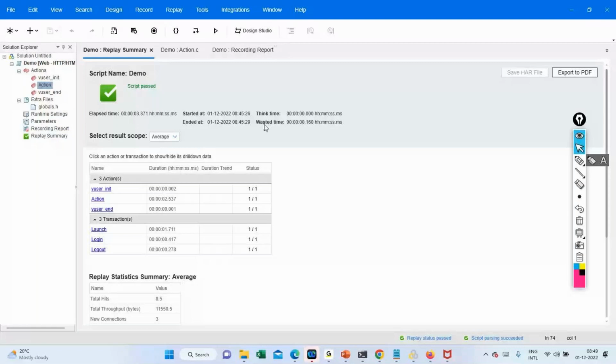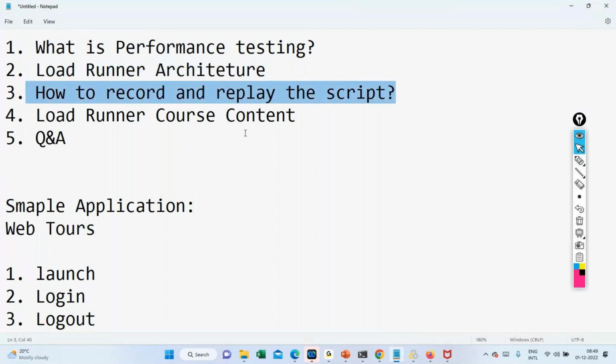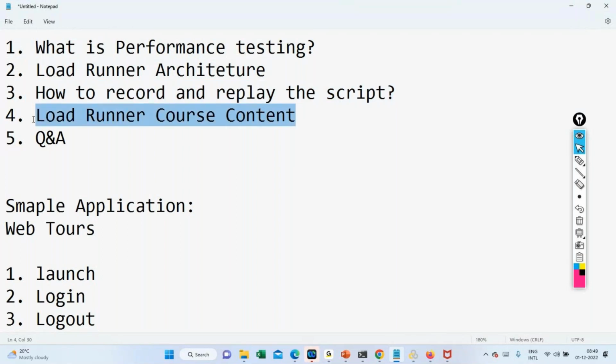Okay, so in this particular agenda, we have completed what is performance testing, something about LoadRunner architecture, and then how to record and replay the script. Now we have some 10 minutes of time, so without wasting time, I will just move on to the LoadRunner course content.